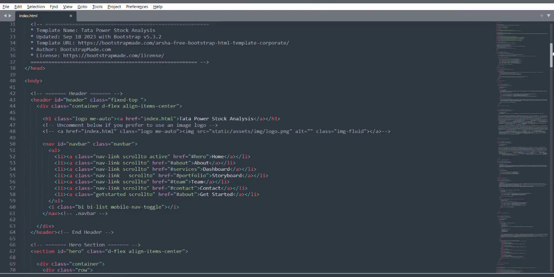Hello, my name is Samajit Pal and I will show you the web integration of our dashboard and story. First of all, we downloaded a Bootstrap template from bootstrapmade.com. Then we used Sublime Text to edit the Bootstrap template code according to our requirements. The body of the code is divided into multiple sections, the first of which is the header. The header consists of the project title, which is Tata Power Stock Analysis, and the headings of other sections, which when clicked will take us to the other sections.